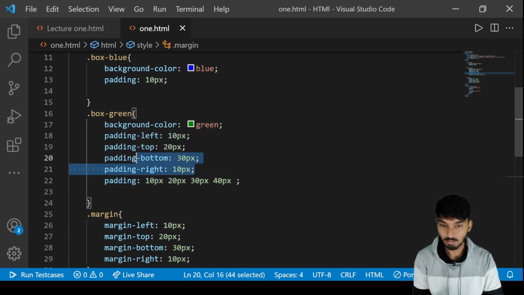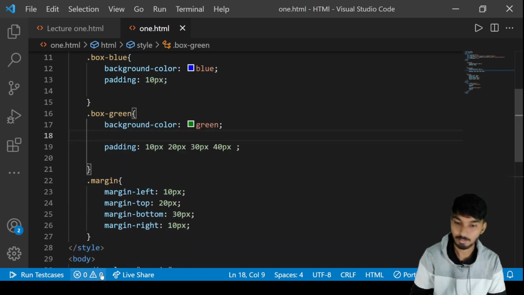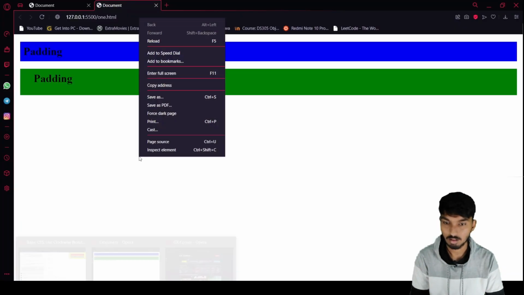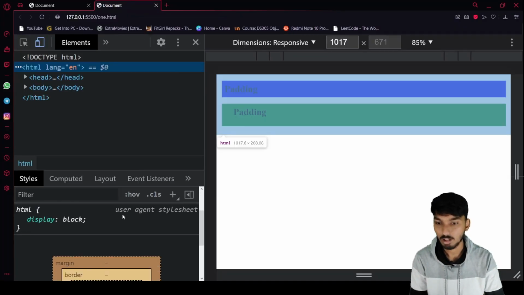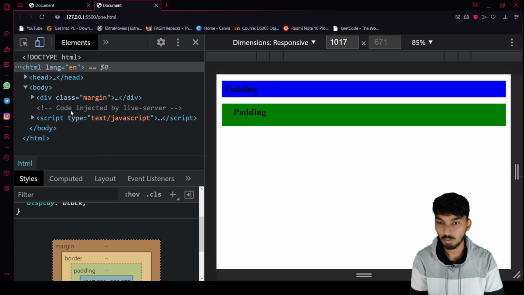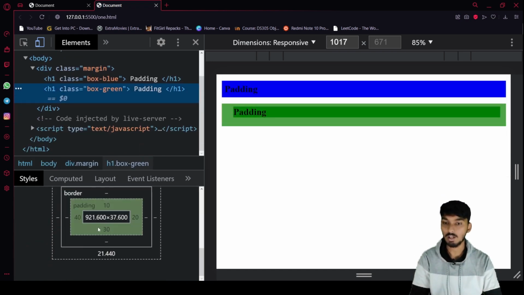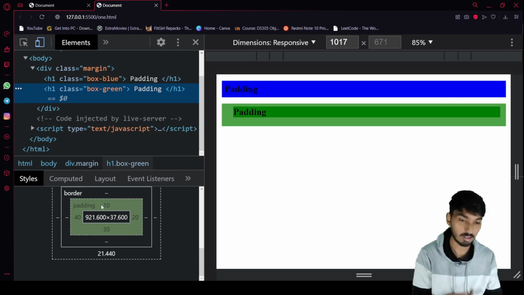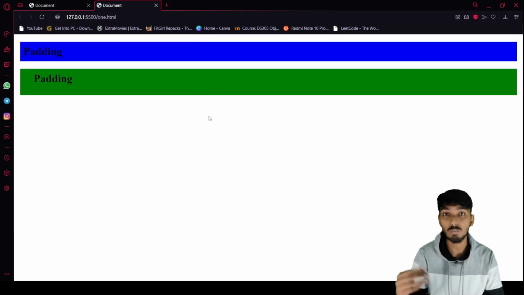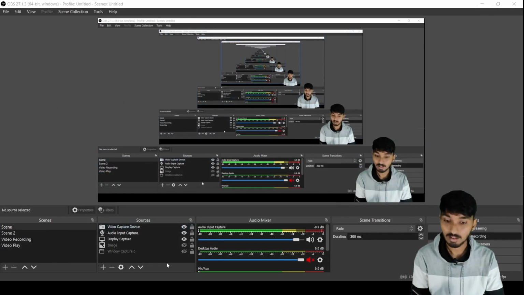Now let's check whether our code is working fine or not, and inspect. So if you guys watch right here, for this particular green box, we have got this similar padding. So this is how the clockwise notation of padding works. You just have to remember it in clockwise direction: top, right, bottom, and left. Like this, we can align and arrange and give the padding of the elements without writing multiple lines of code.